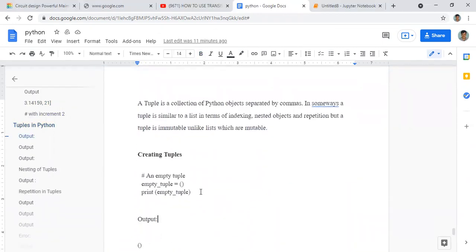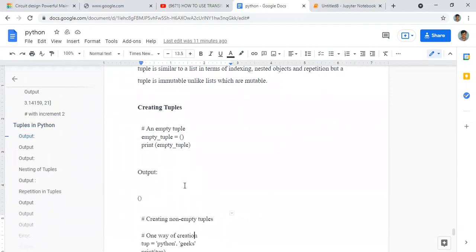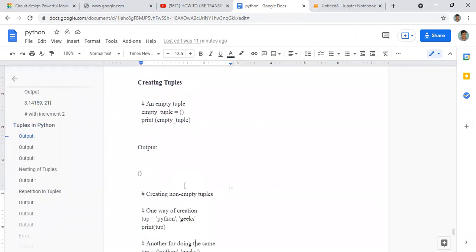If you want to create an empty one, as I told you, a list we always write with square brackets, but a tuple we write with round brackets. If you want to make just an empty tuple, just do this command, and you will get an empty tuple. If you want to create a non-empty one, just look here.